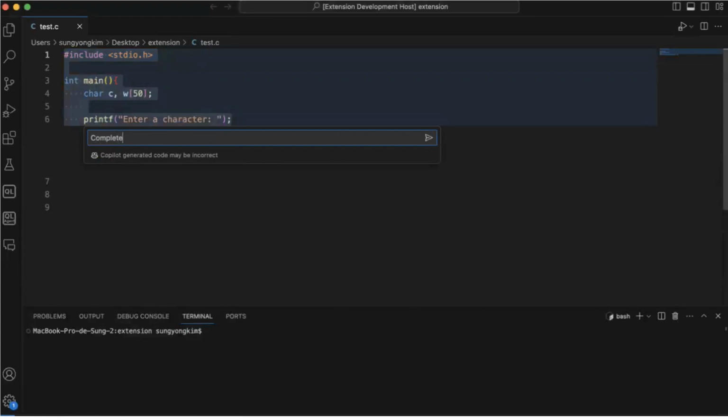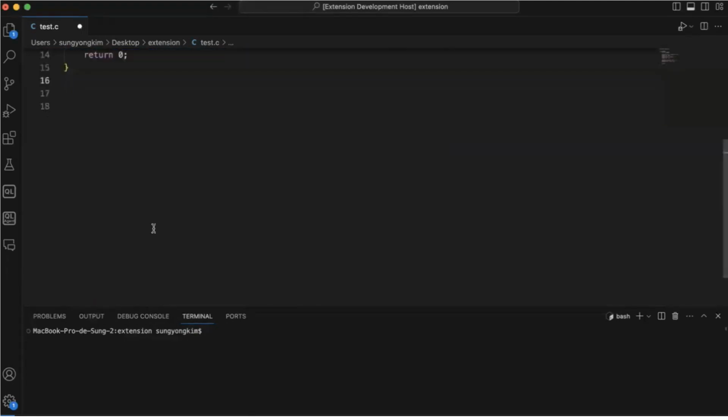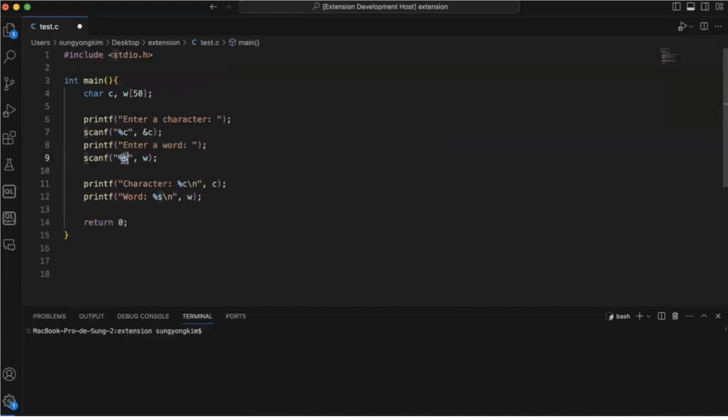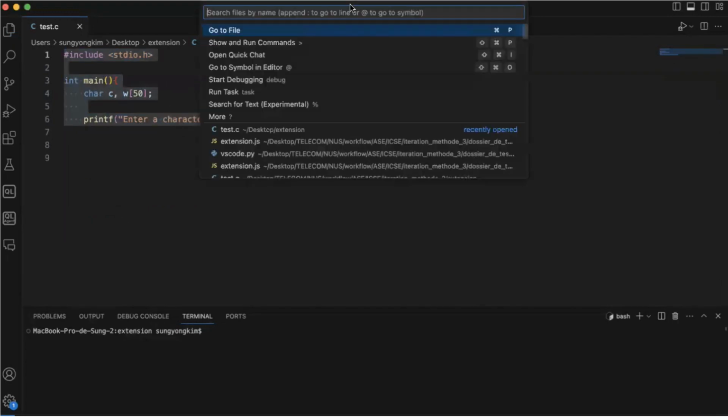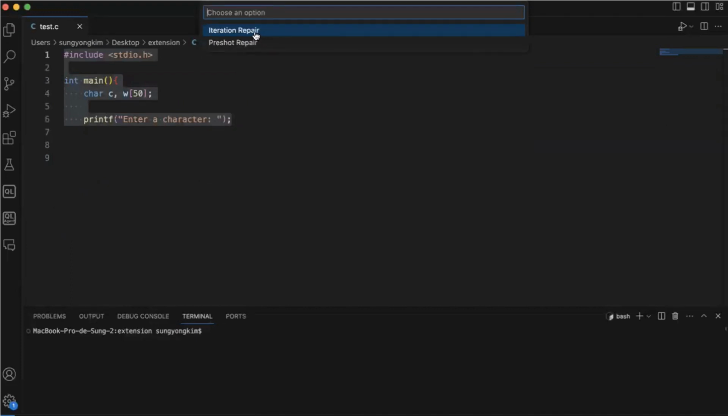So we are using the chat functionality and we ask GitHub Copilot to complete this code. So we take the first answer. However, as you can see, the input size of the user is not checked, whereas the buffer has a limited size, and this can lead to an overflow. Let's try with Codexity and with the iteration repair.